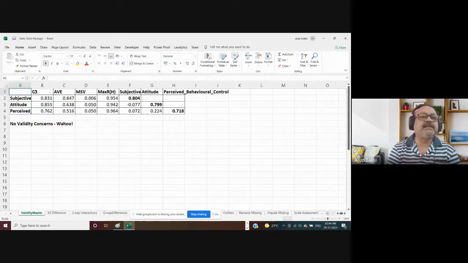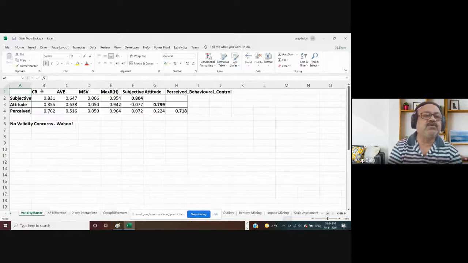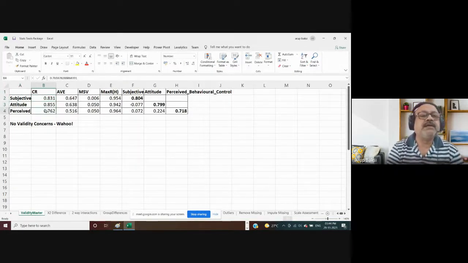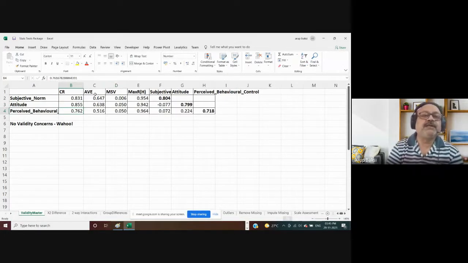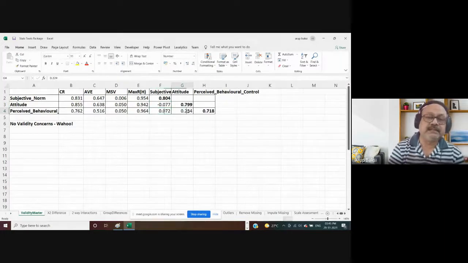So fortunately, this CR value, or the composite reliability, which should be greater than 0.7, has been achieved for all the three variables. For the average variance extracted, it is greater than 0.5. And this is basically, as I have told you earlier, also the discriminant validity. The principal diagonal value is greater than the row values. Okay, so 0.799 is greater than 0.077, indicative that discriminant validity is achieved.